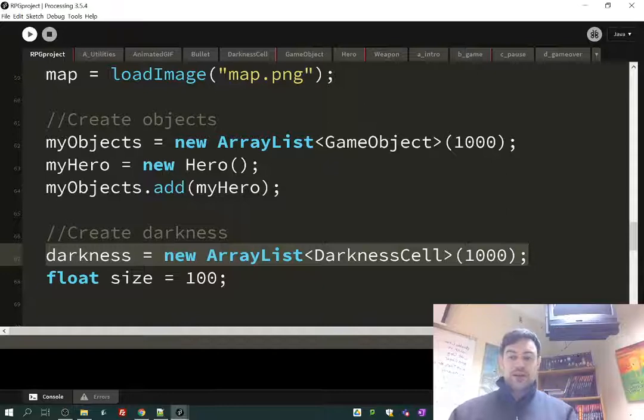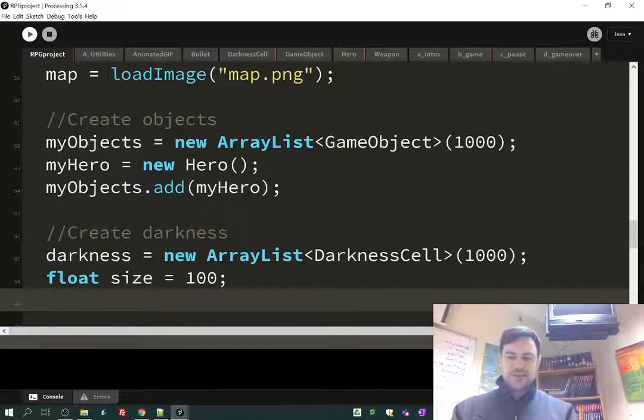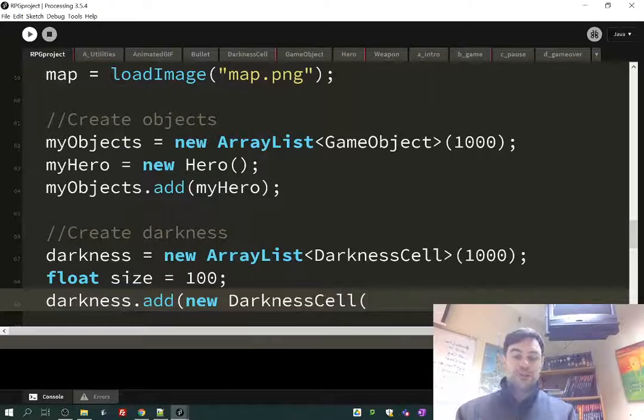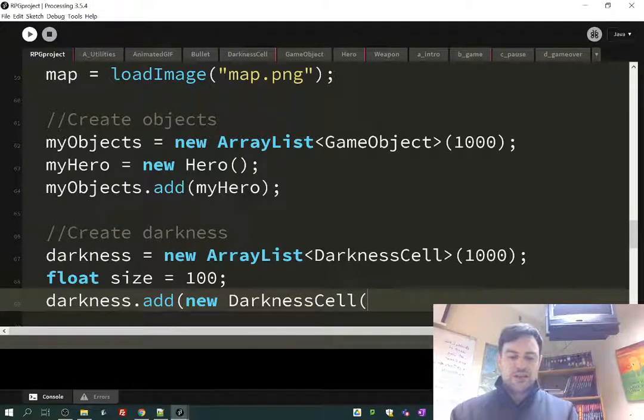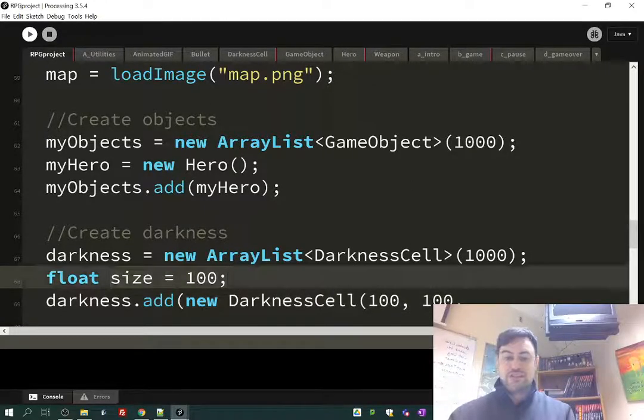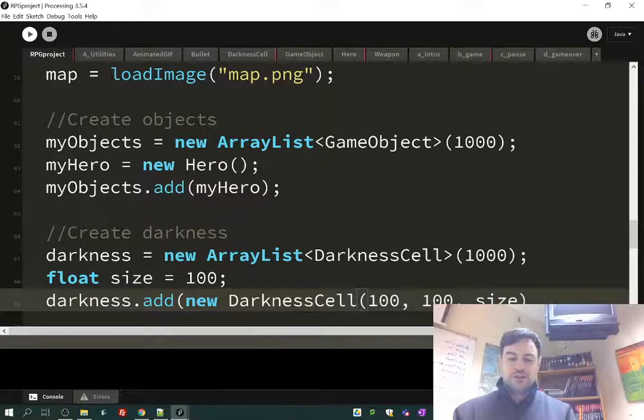So how do you add new darkness cells to it? Well, you can just say darkness.add new, and then you can say darkness cell, whatever the constructor is, and you could give it numbers. So, what are the numbers a darkness cell requires? Well, it needs an X, a Y, and a size. So you could just add in a few just to test it out. I could add it at 100, 100, and make a size. Well, I have a variable here so that I can sort of control the size, but whatever you want to do for that. So you can just add a few manually just to see how that works.